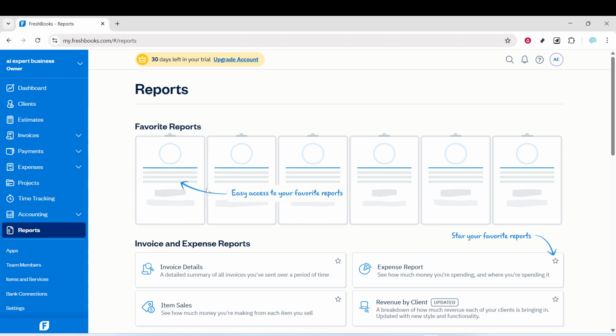Reports make it easy to track income and expenses over time, spot trends, and make better decisions about pricing, spending, and growth. By following these steps, your bookkeeping becomes organized and mostly automated, saving you time and giving you confidence that your numbers are accurate and up to date.